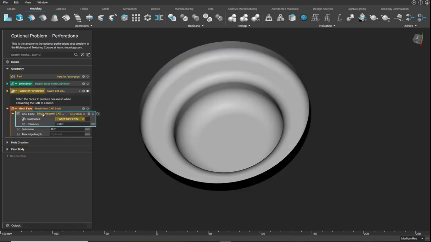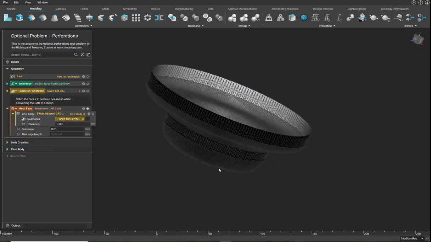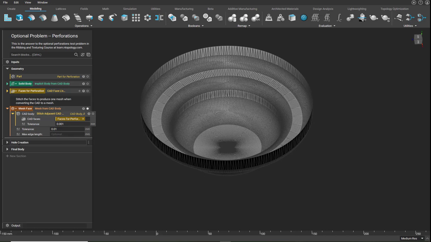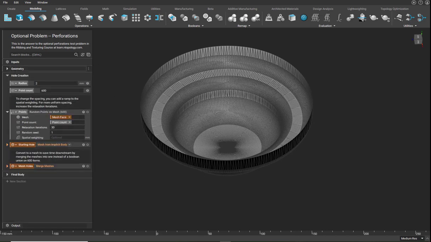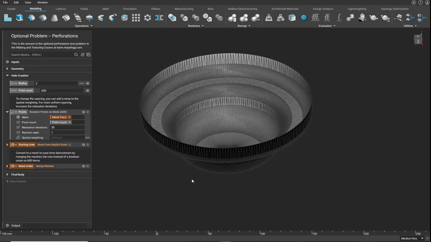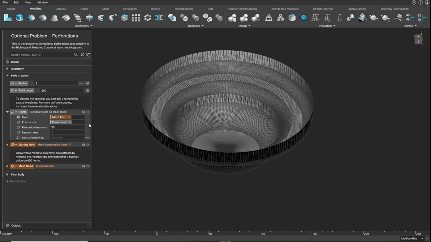Next, I'm going to stitch these all together and convert them into a mesh. So instead of having multiple meshes from those CAD faces, I'll have one mesh to work with. Once my geometry section is complete, we'll go on to our next step, which is creating the locations for these holes. And I'm going to use our random points on mesh to do that.